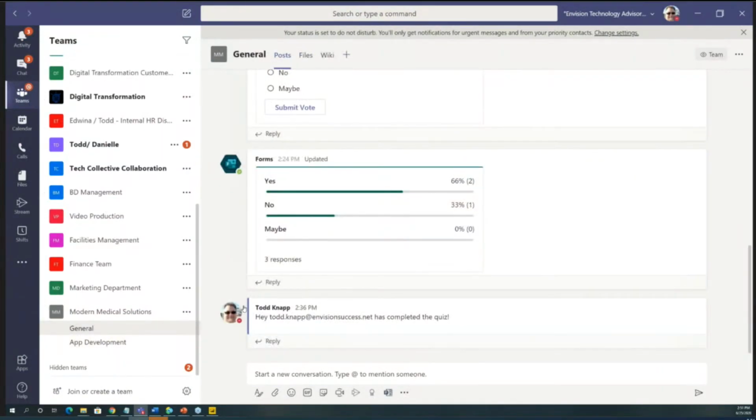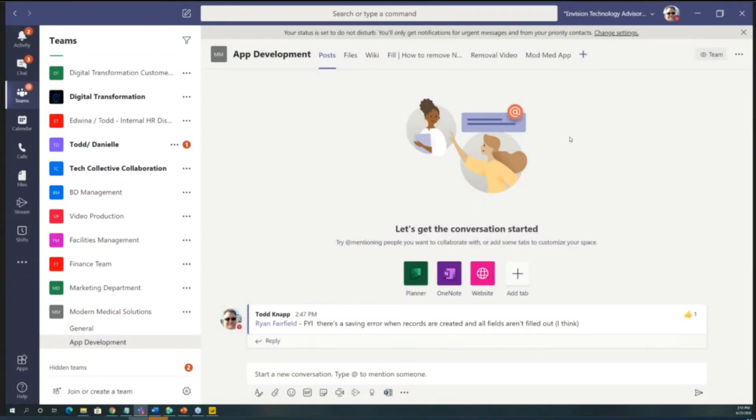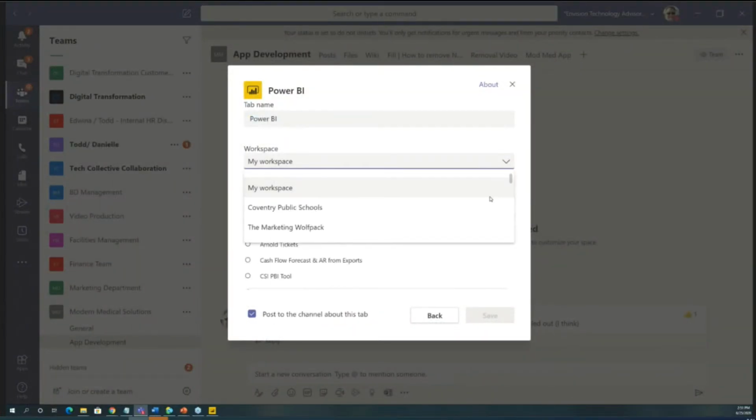So at the point that this is now saved, I can go in and go to my ModMed general, rather app development. Let's add a Power BI app. And I'm going to go to my modern medical workspace. It's probably down towards the bottom. I have to cycle through all these. I wish they would put this in some kind of order, but they don't.